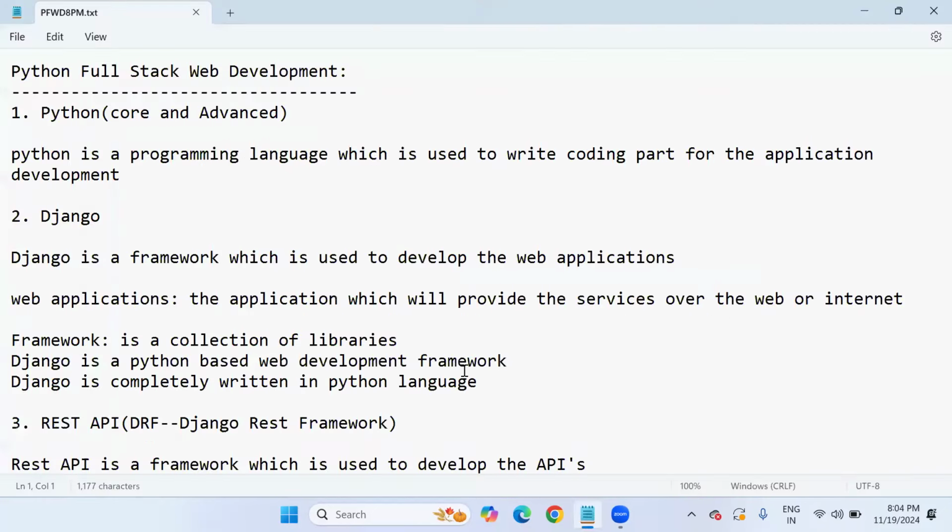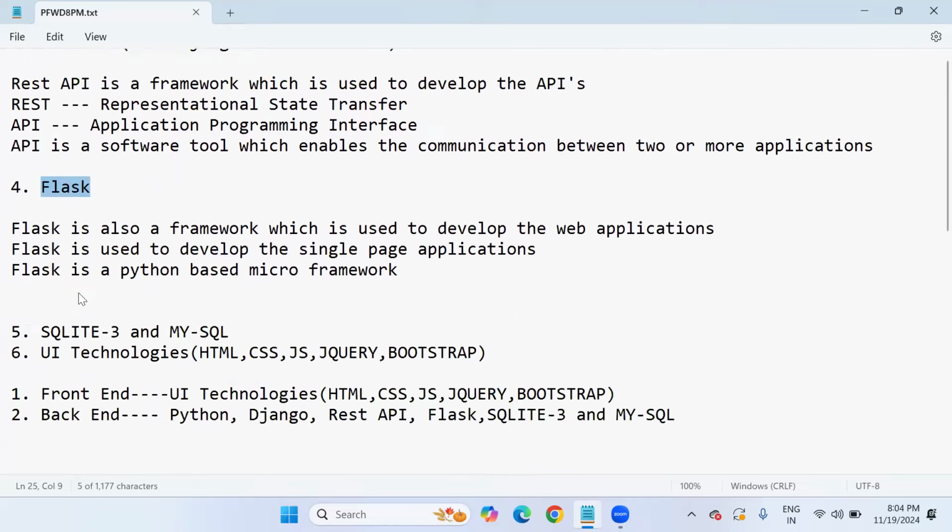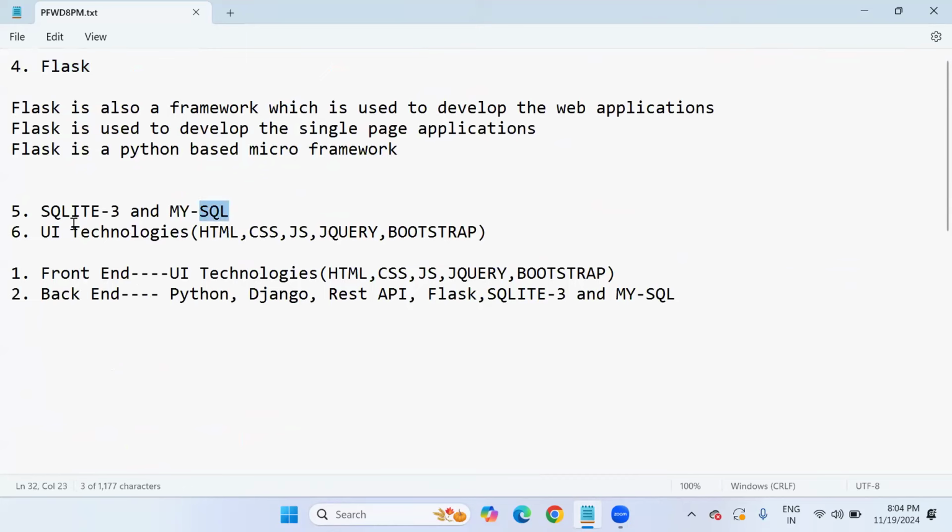Let me explain what I discussed in the last session. Very simple. I discussed only the subjects I'm going to cover in full stack development, and I explained each subject's purpose simply. If you want to become a Python full stack web developer, you must know these subjects: Python, Django, REST API, Flask, SQLite, MySQL, and UI technologies knowledge.